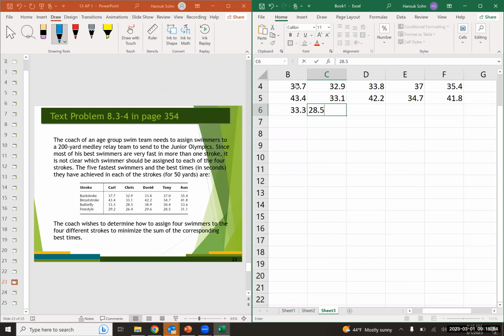33.3, 28.5, 38.9, 30.4, 33.6, 29.2, 26.4, 29.6, 28.5, 31.1. Okay, let me double check before we move further to make sure all of these values are correct. Okay, looks like these are all correct.